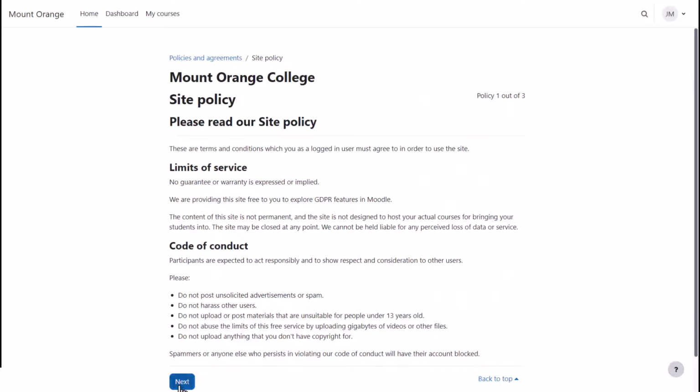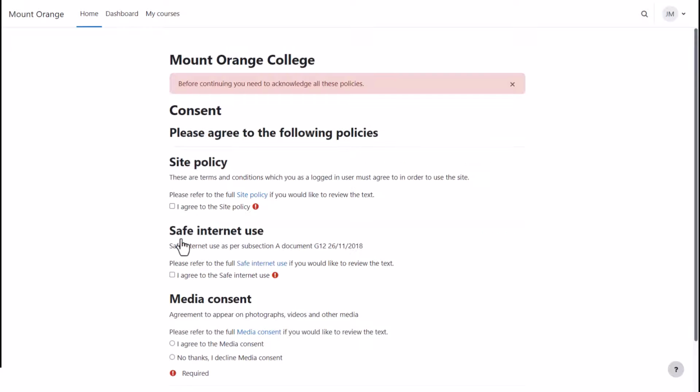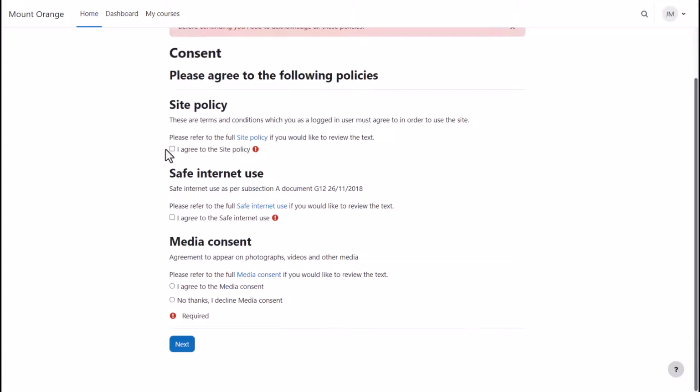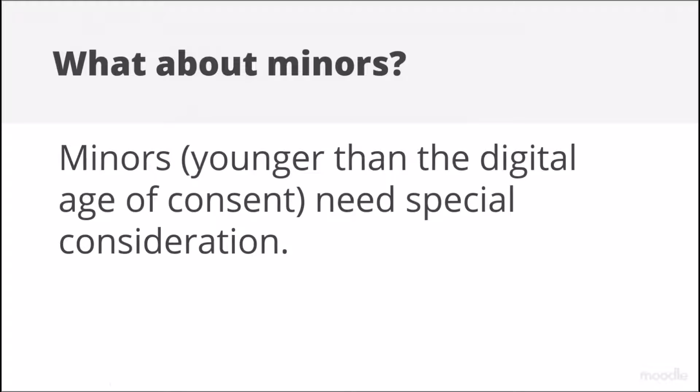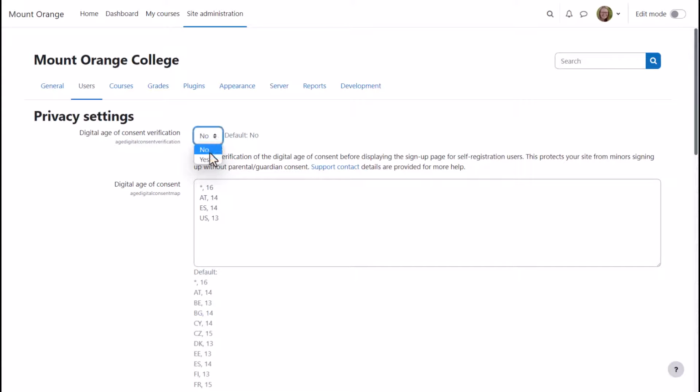Logging into this site as a new user, we're obliged to agree to all these compulsory policies before we can proceed. But what about if the new user is a minor, that is, a child under the age of digital consent? What is the process of policies with them? For this, we need to go to Privacy Settings and set the digital age of consent verification to yes.